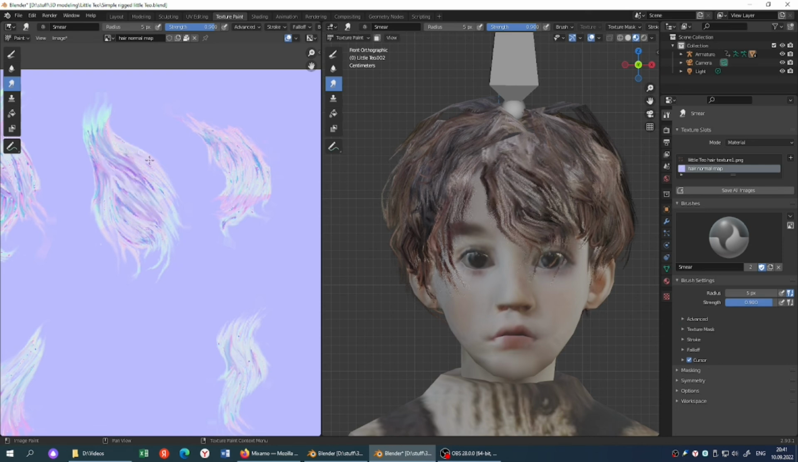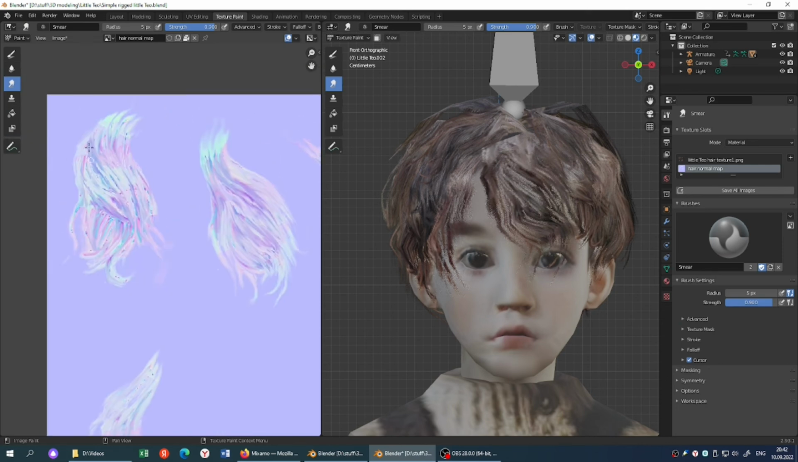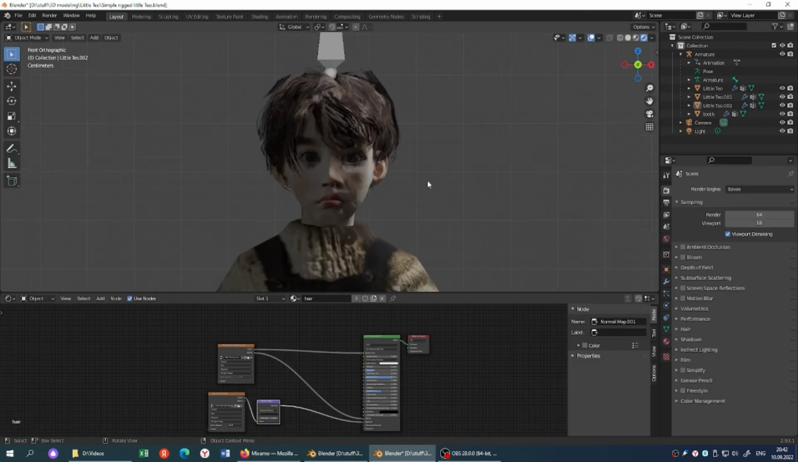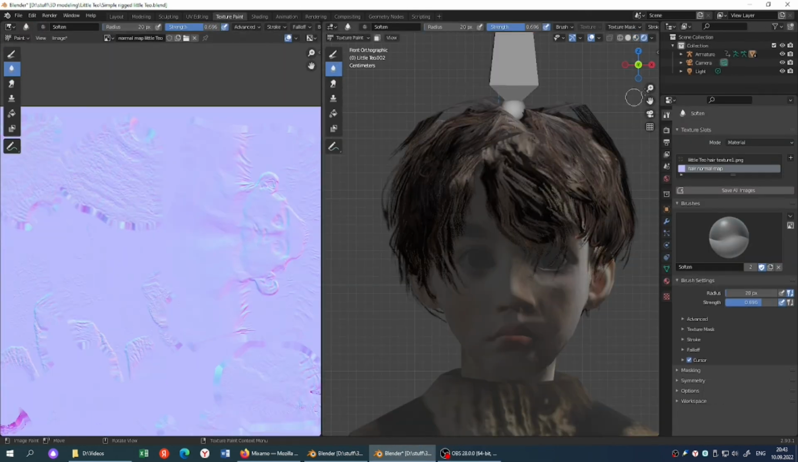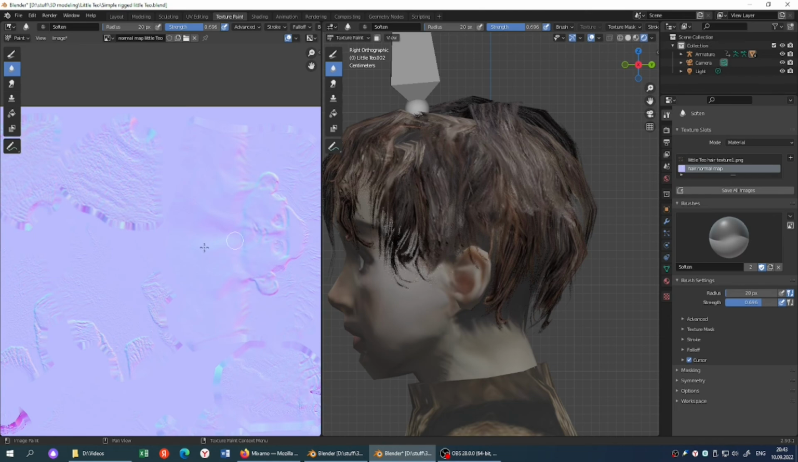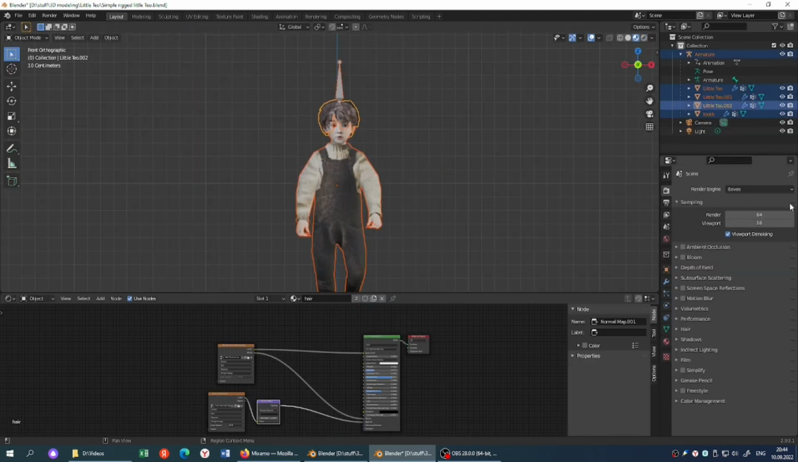Keep in mind that in order to find out how your character will look in Unity, you'd better use Eevee in Blender, not Cycles. This will give you a more similar look.